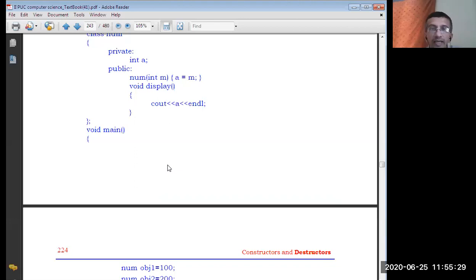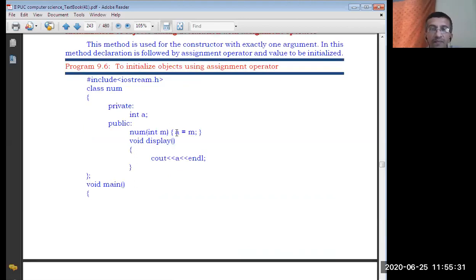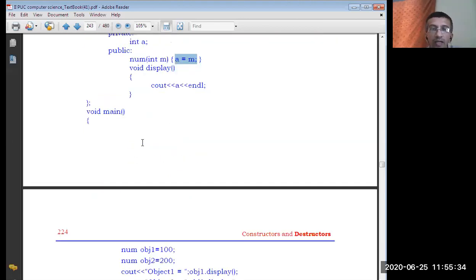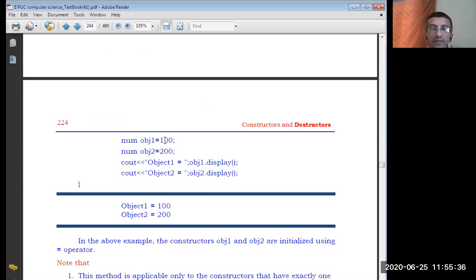So in case there is only one parameter in the constructor, then look at the way we write creating objects. Num obj1 is equal to 100 directly. obj2 is equal to 200. So obj1 and obj2 are initialized with the different values for their data members. Correct? So this is the way we make use of the third type of invoking the constructor. It is using the equal to sign. So object name is equal to the value to be initialized directly.